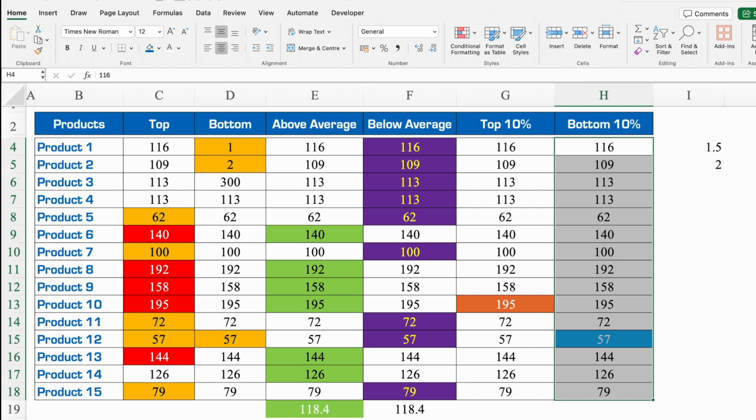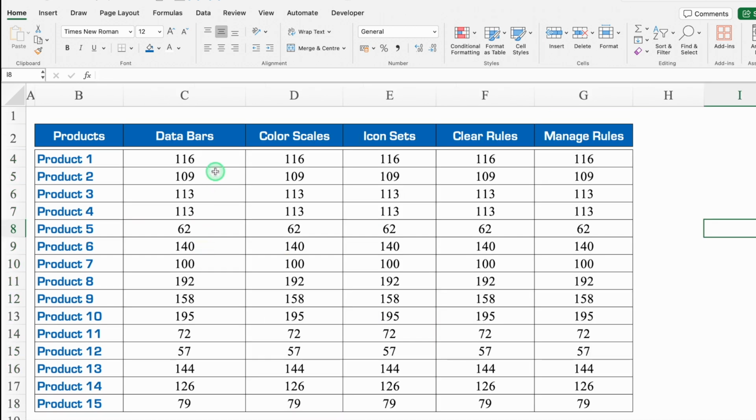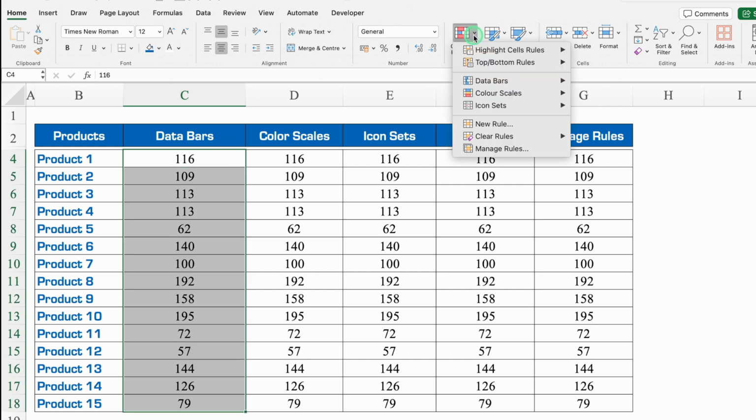Let's move to next sheet. Over here we will see data bars, color scales, icon sets, clear rules and manage rules. Figures are same what was in our first sheet. We'll come over here. Let's see data bars first. We'll click on top, we'll press Shift Ctrl down arrow key. We'll go to conditional formatting.